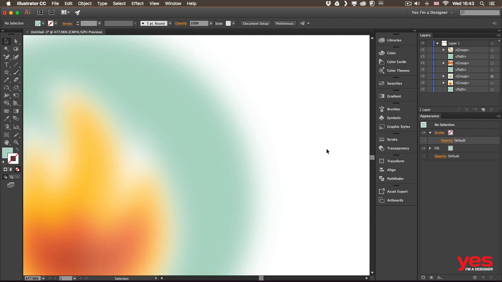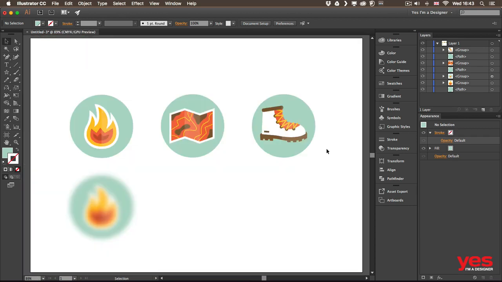The document raster effect settings is obviously a global option, so it will apply to the whole document. And if you use a lot of raster effects, you might want to remind yourself before you export your final file to increase the raster effect settings and ensure that you will get a good quality print.